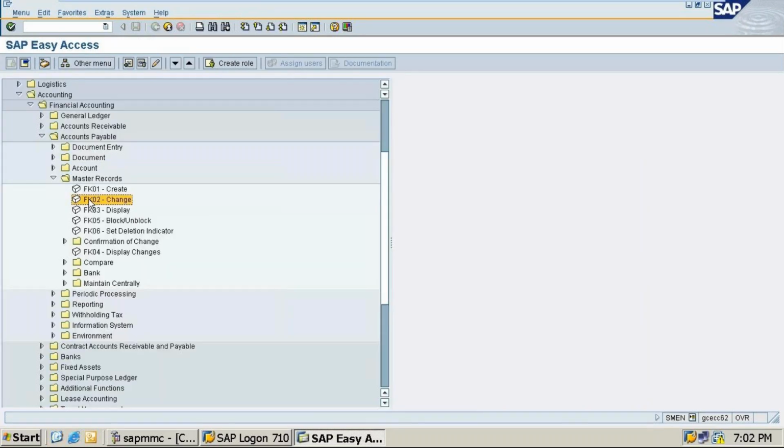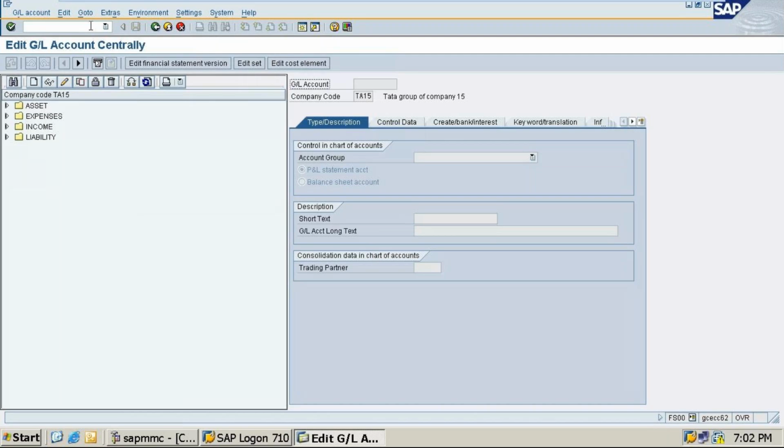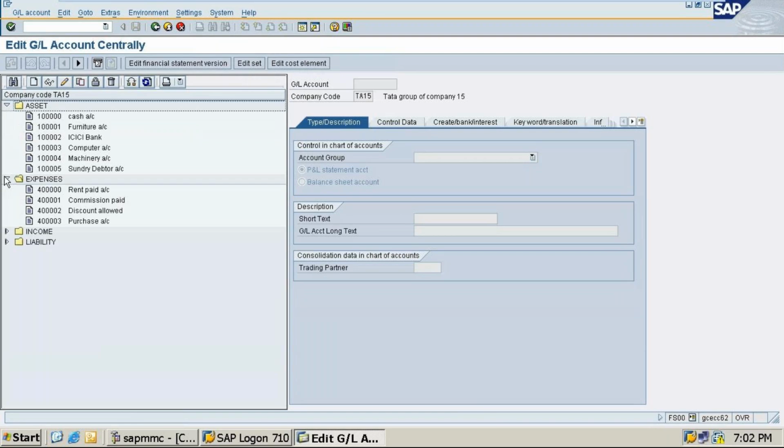Likewise, we can create master records for the /nFS00. So what and all we have created? We have created the data, created purchase account, sales account. Okay, it's completed. Liabilities, I have created some capital account as well as sundry creditor.